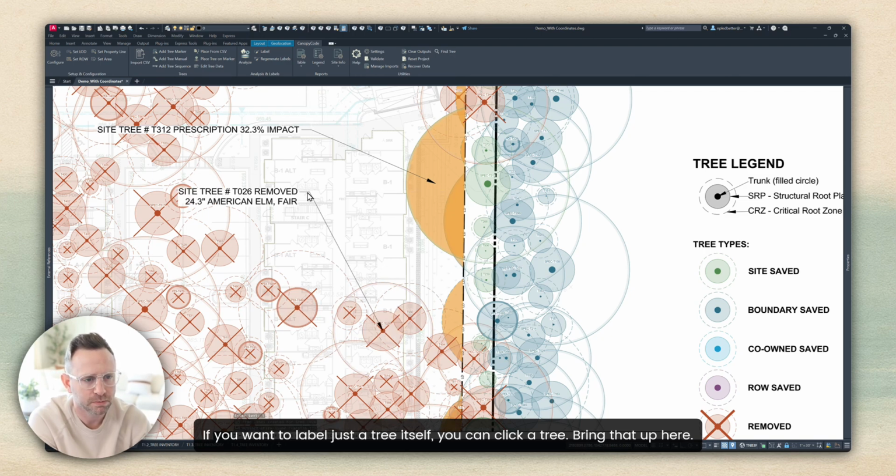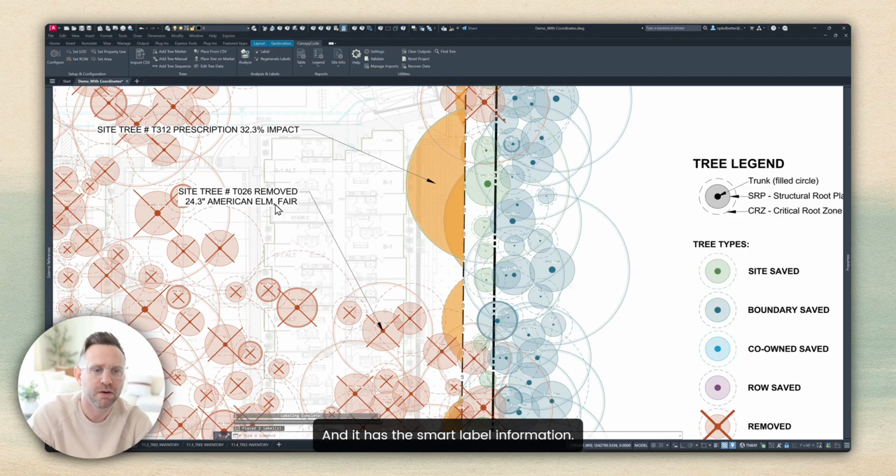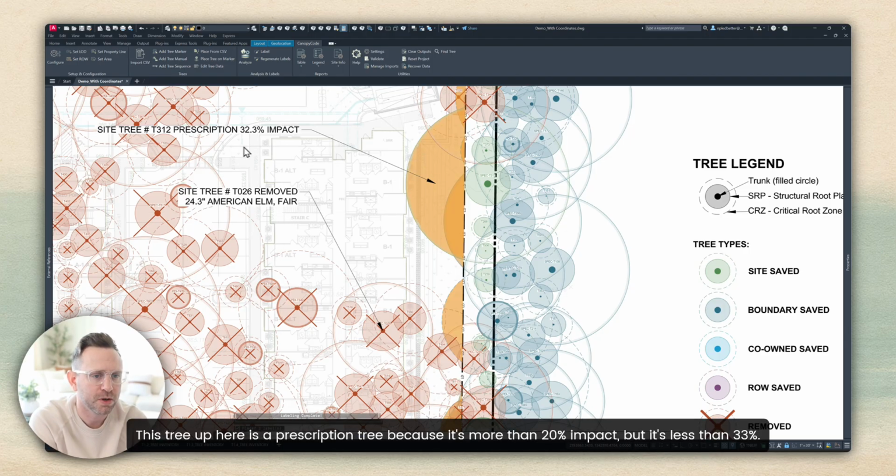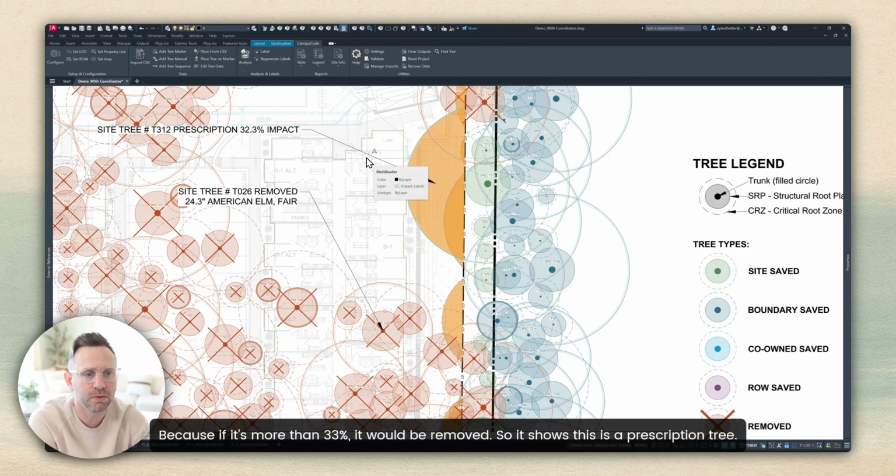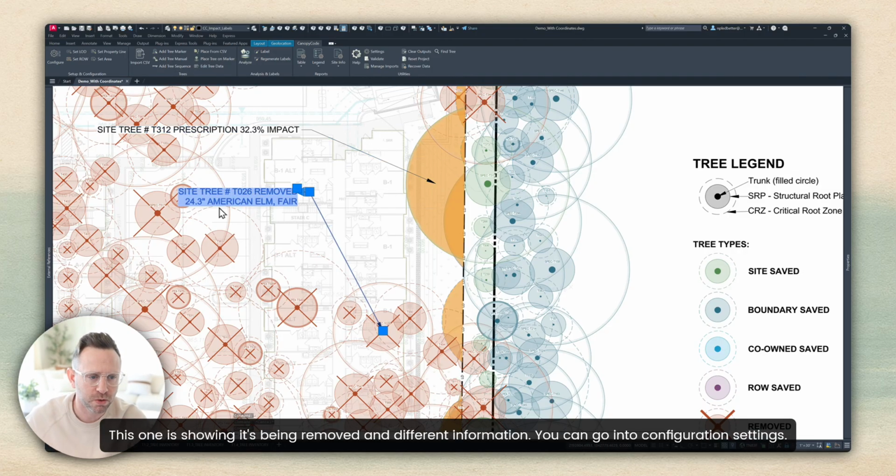If you want to label just a tree itself, you can click a tree. Bring that up here. And it has the smart label information. This tree up here is a prescription tree because it's more than 20% impact, but it's less than 33%. Because if more than 33%, it'd be removed. So it shows this as a prescription tree. This one showing it's being removed and different information.